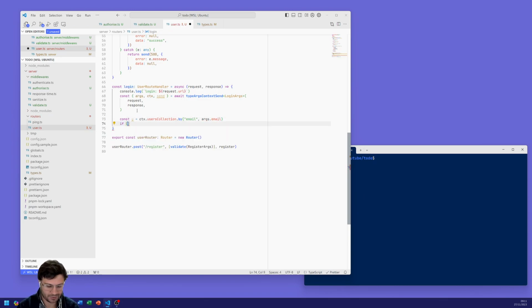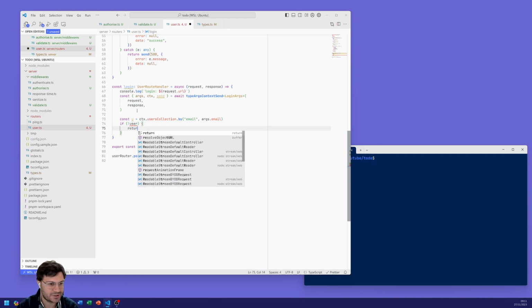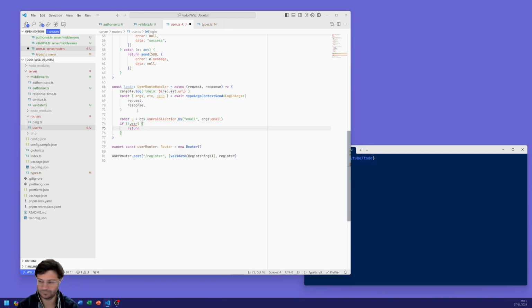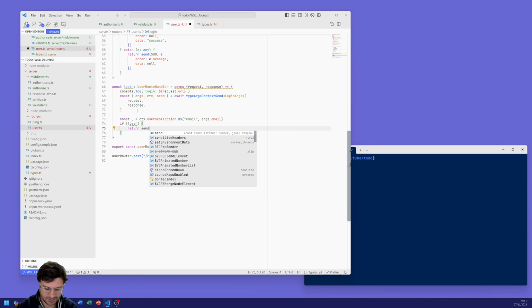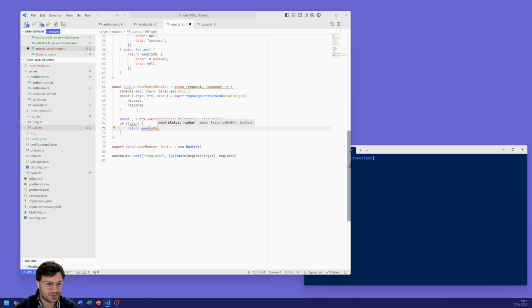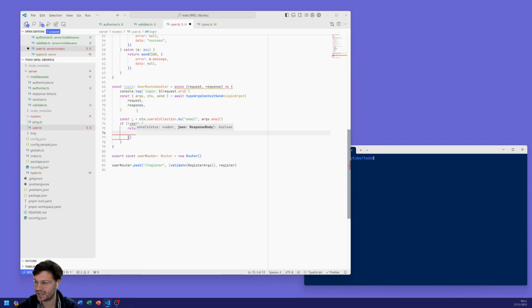If not user this time, we're going to return an error. Send, this time do another 400. At the moment, I just put them as 400s. Again, there's different error codes, worth looking at the appropriate codes for these. Again, just for expediency, I'm just using 400 for any errors at the moment.